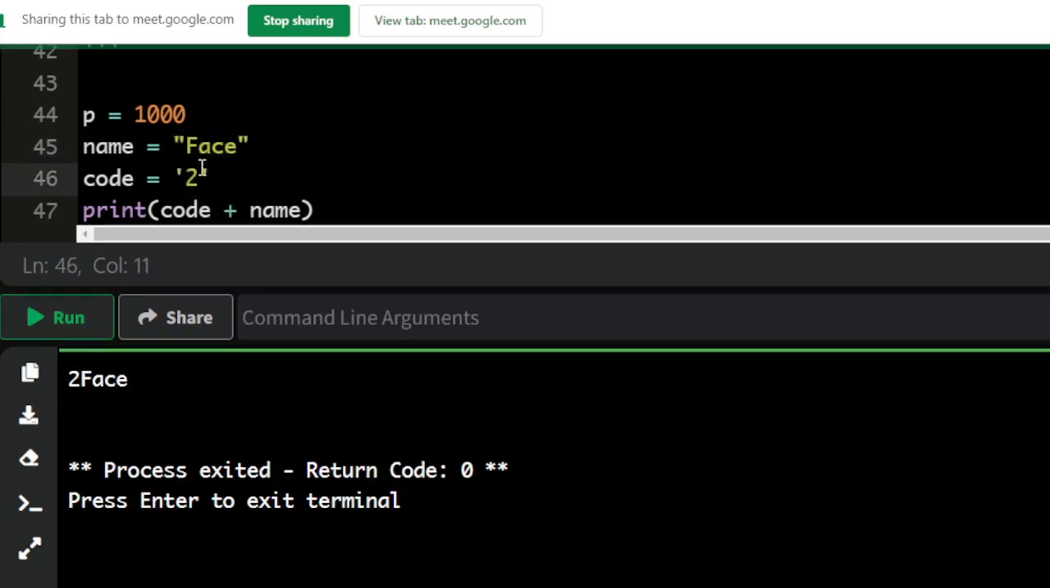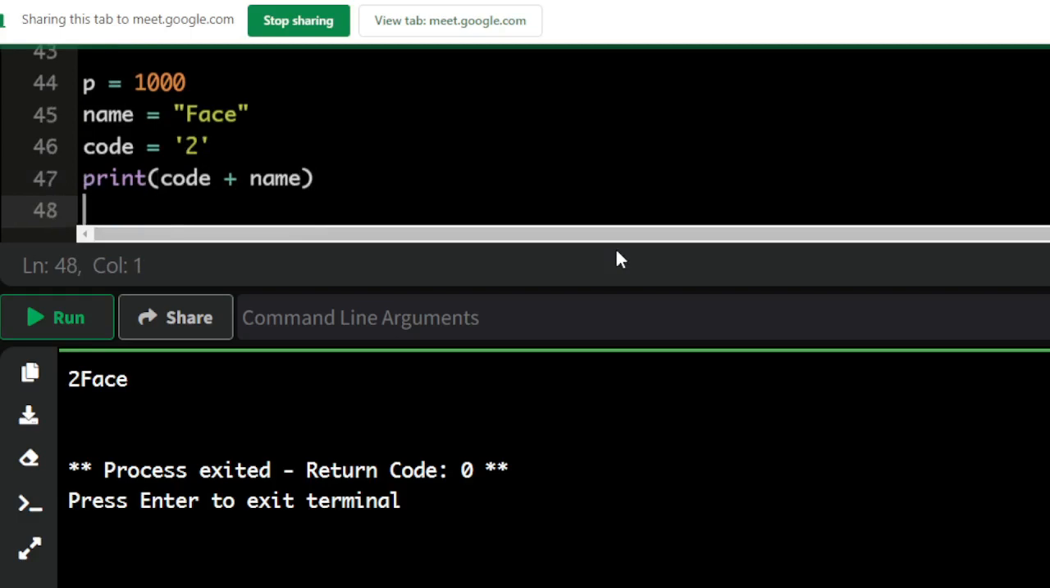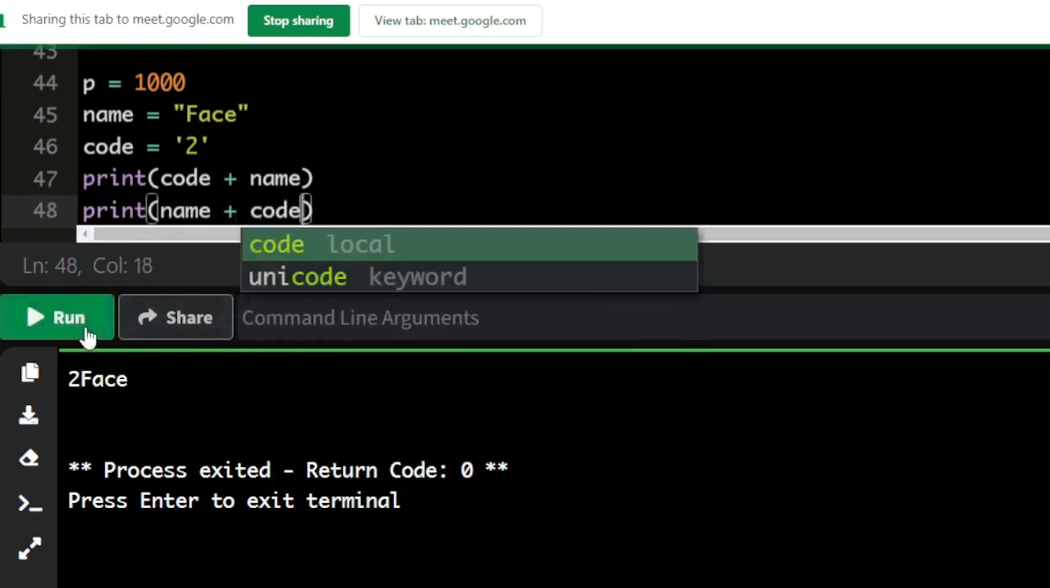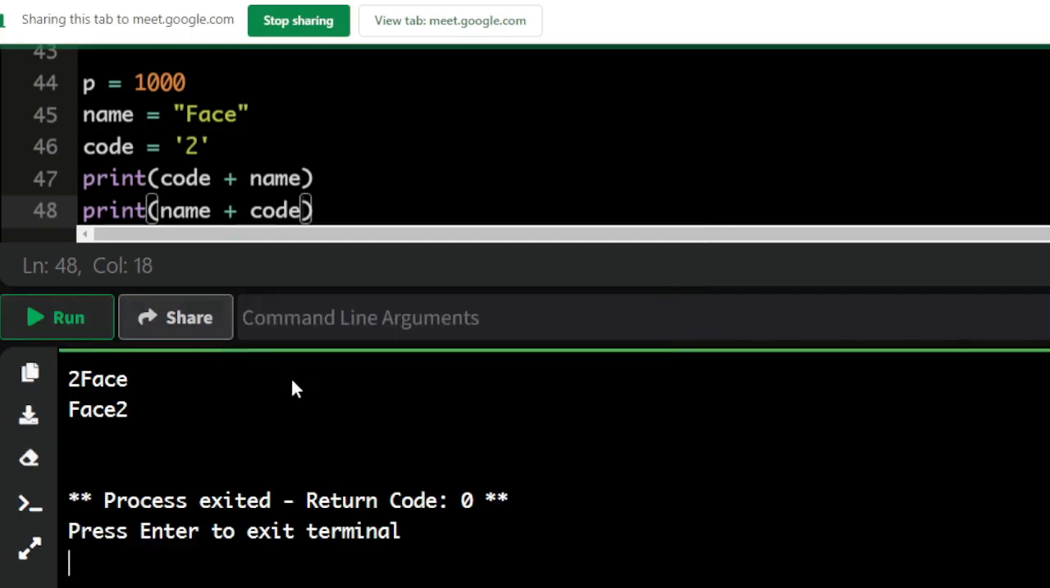Remember, I told you that it doesn't matter whether you use a single quote or a double quote, it will still work as a string. So now if I change it the other way around and I say print name plus code, if I run it, I'm going to have face2. The idea is just that it joins the two strings together to become one. That is string concatenation. But that can only happen when the two of them are strings.